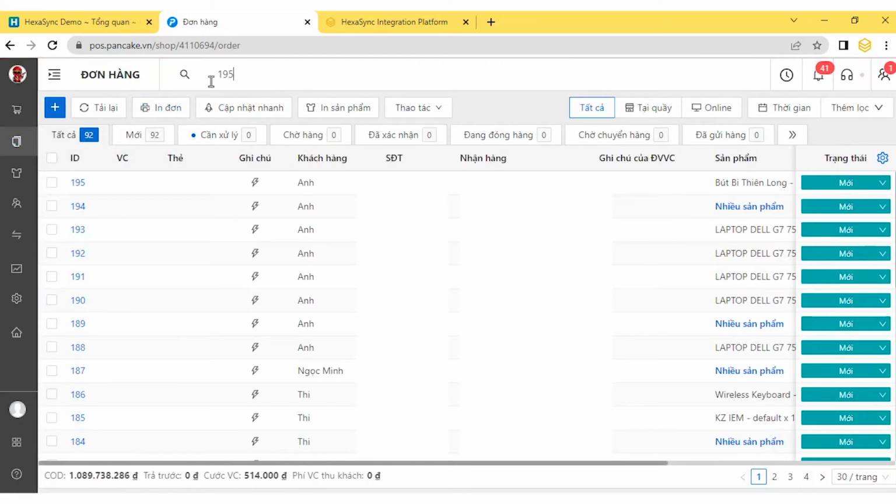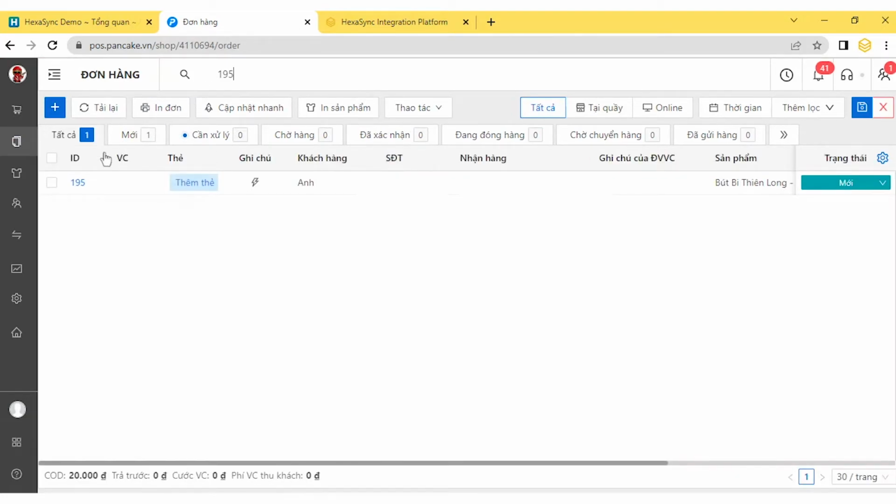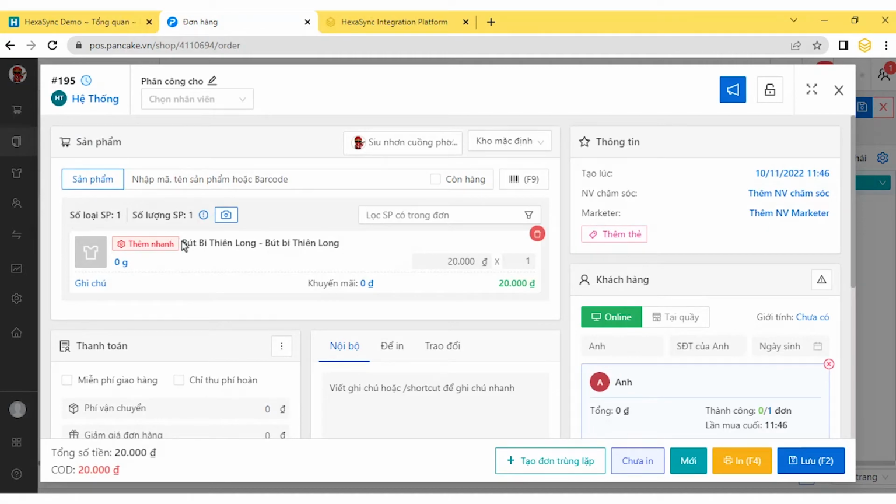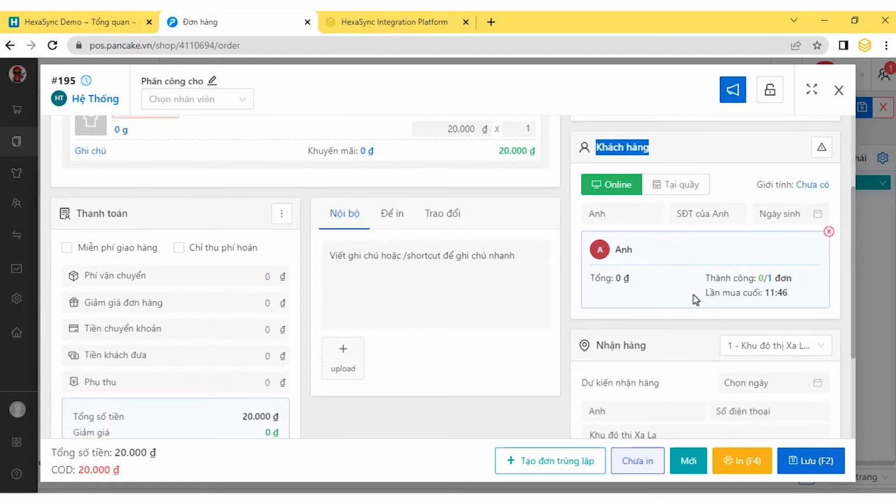Search orders by the order ID. As you can see, the order has been synchronized to Pancake. Click the ID to see more information about the order. You can see that the product name, total cost, and customer information are all the same as the information of the created order.